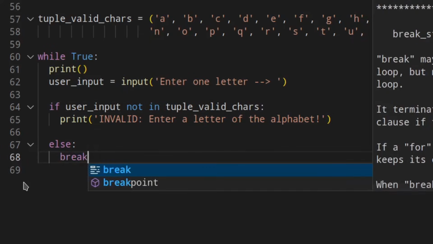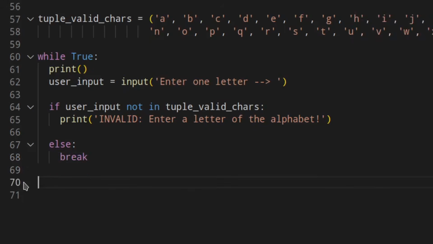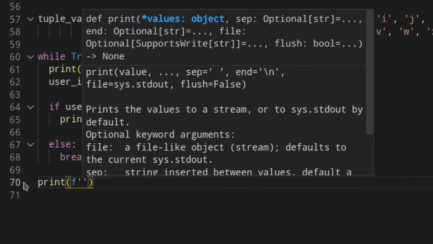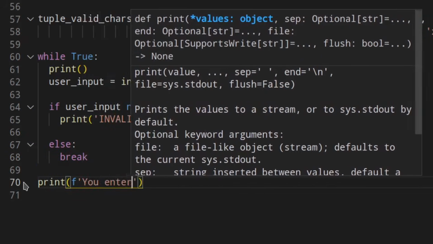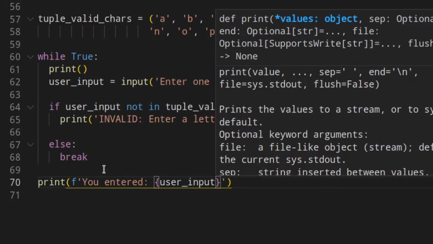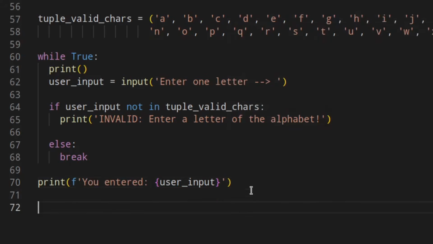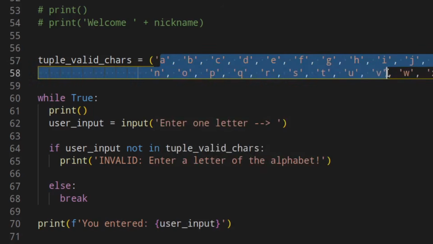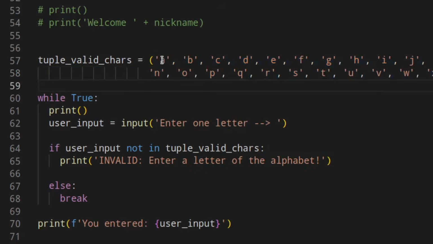We're going to break, of course, and then down here we can use the letter to do whatever we want to do. So: you entered, user input. I'm using the f-string. So here we are giving the user a list of options, and only if the user enters one of these options does the program actually go ahead. Otherwise, it keeps looping and looping until they enter the right letter, the right character.